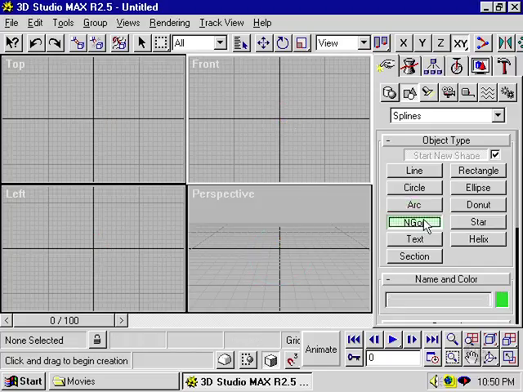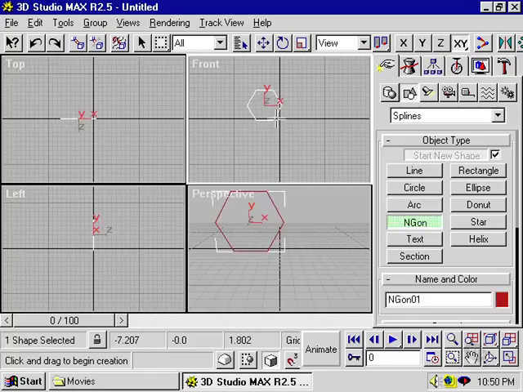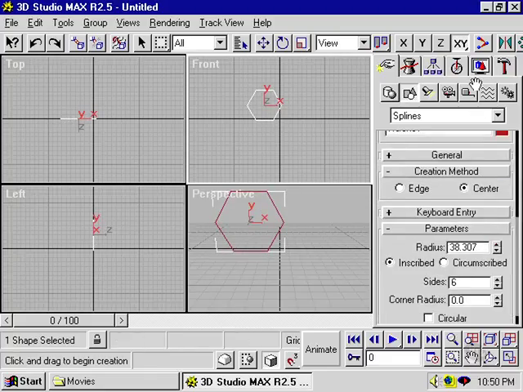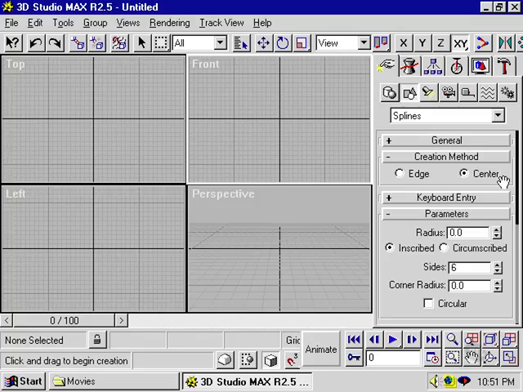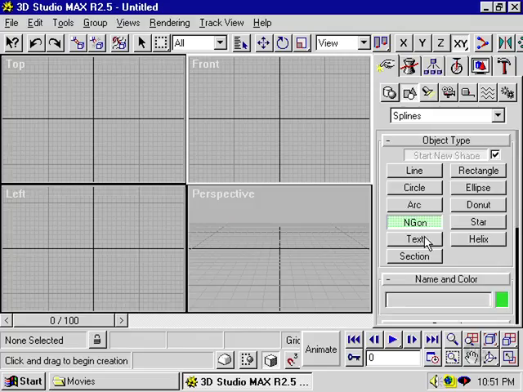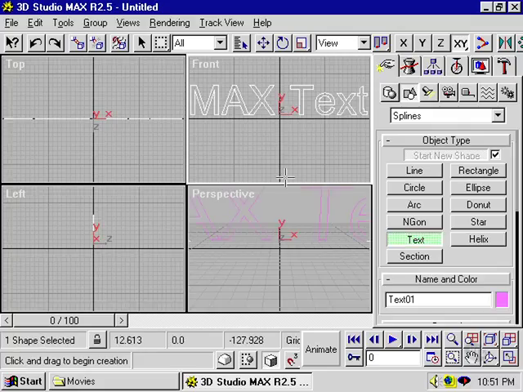With a polygon, you can click and drag to create the polygon, and then you can use the hand tool to scroll down, change the radius, the number of sides, and so on. Hit the delete key to get rid of that. With the text object, you can create 2D text by clicking in any view to place some text.